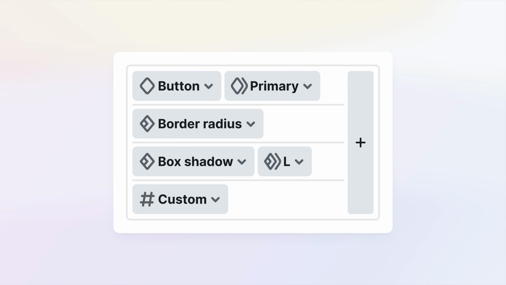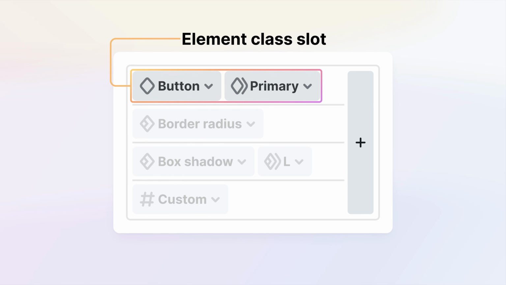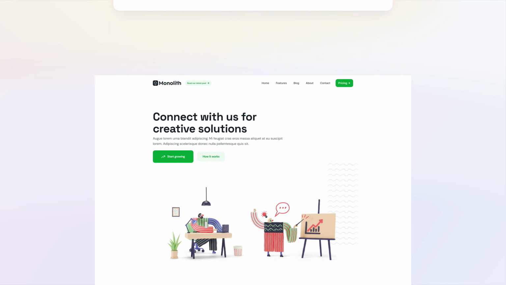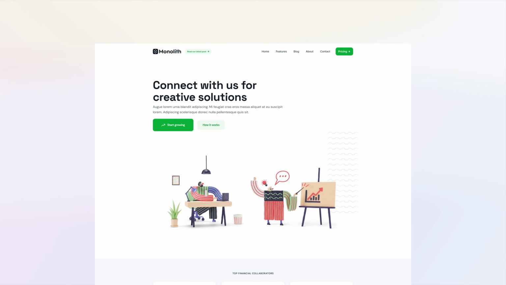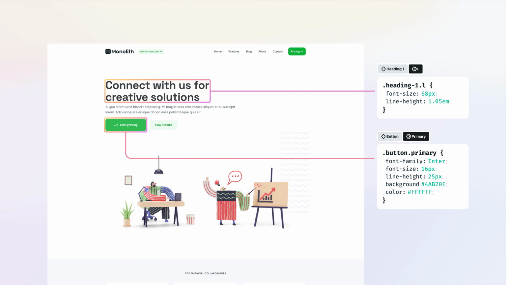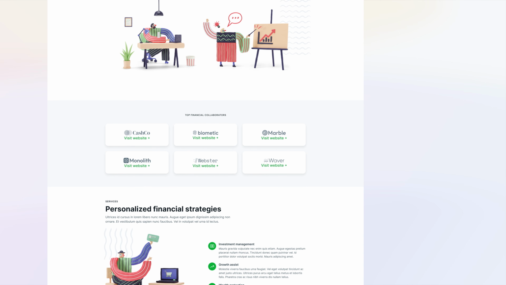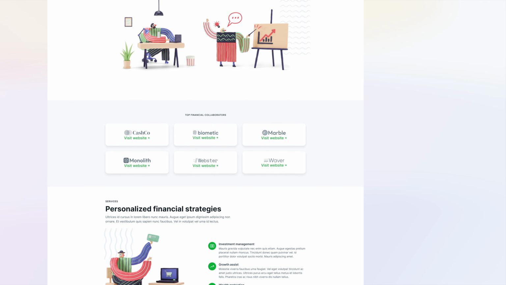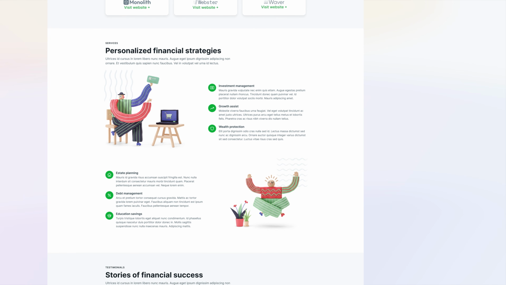Alright, let's recap what we just covered. You learned about the 3 types of classes: element classes, utility classes, and custom classes. Element classes define the structure and core style of each element, your buttons, headings, and so on. They're the foundation. Utility classes are your shortcuts, reusable styles you can apply anywhere for things like border radius or box shadow. And custom classes give you flexibility, great for one-off tweaks when something needs its own unique look.